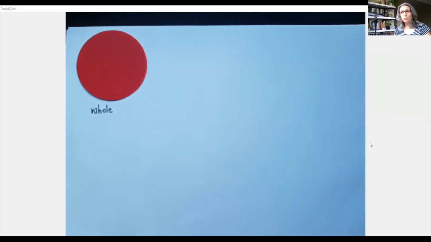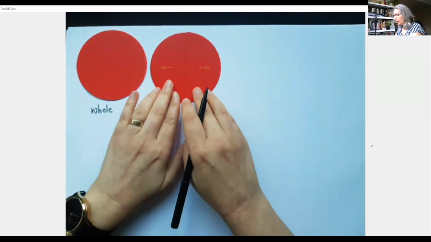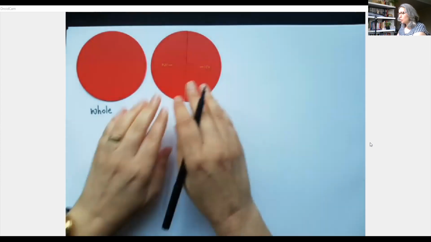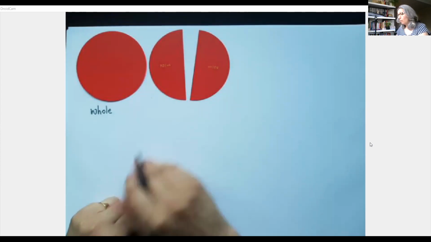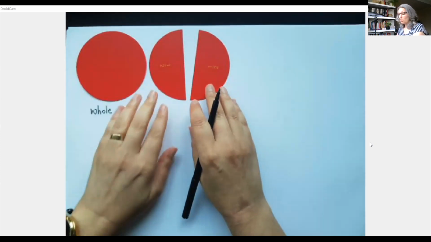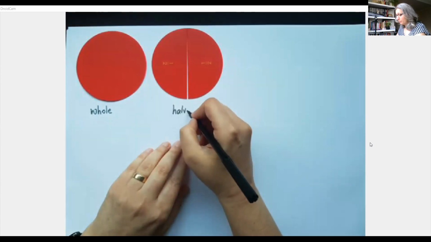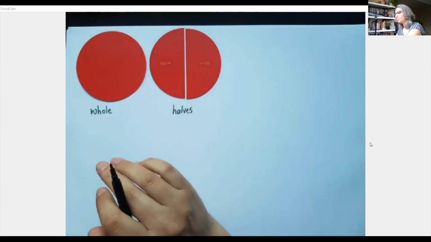Do you know anyone who's just by themselves? And they might say, oh, a neighbor, my grandma, my grandpa lives on their own. And then you go, well, here is a family of 2. There's 2 people here. And do you know what the family name, or the surname of this family is? Well, the whole tells us there's only 1. So this is the family of halves.